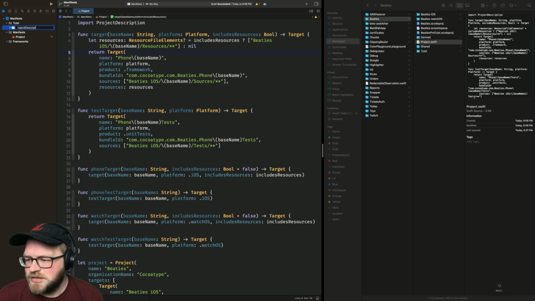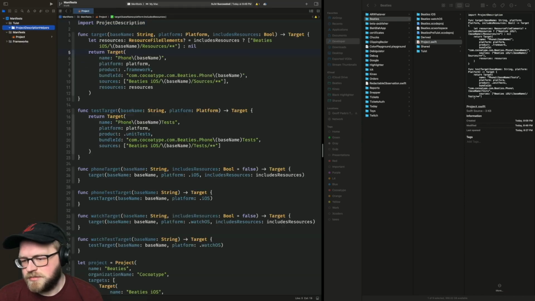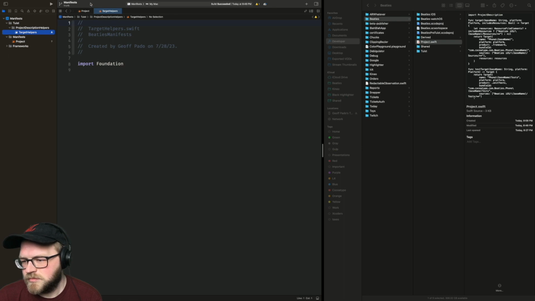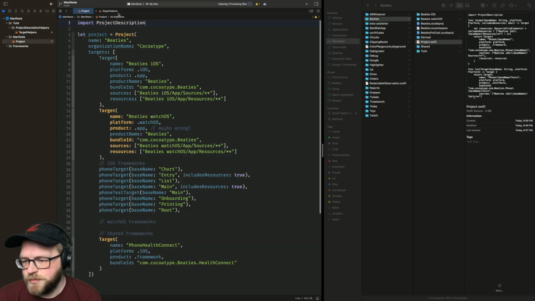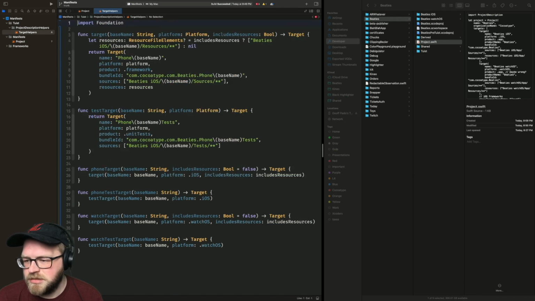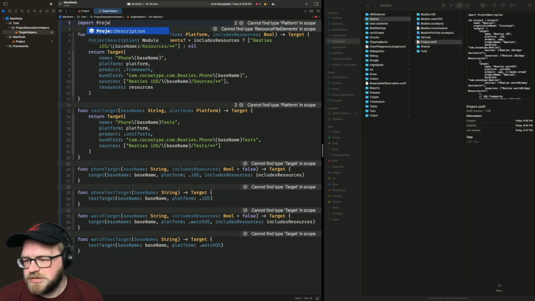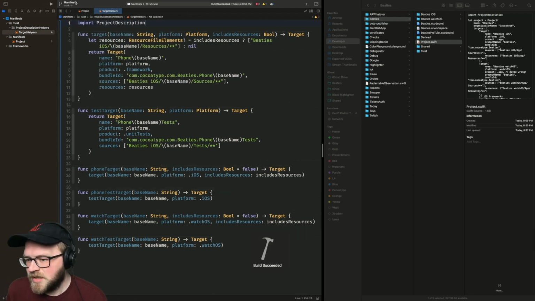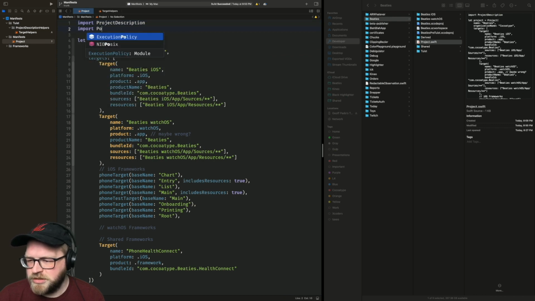Project description helpers. And then inside there, you can create whatever file you want. And we're going to call this target helpers. And then if you grab all of these and put them in here, and you delete all the garbage up top that you don't need, like that. And you import project description so that it actually understands what these things are. Then you can go over into project, and this works even though it probably shouldn't. I think you need to import project description helpers.